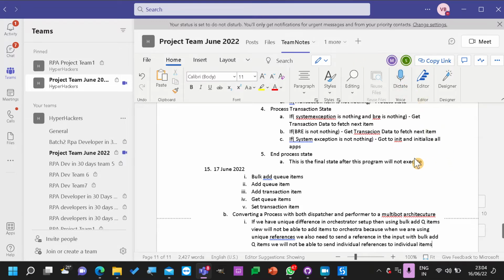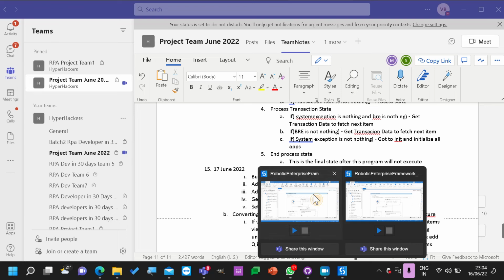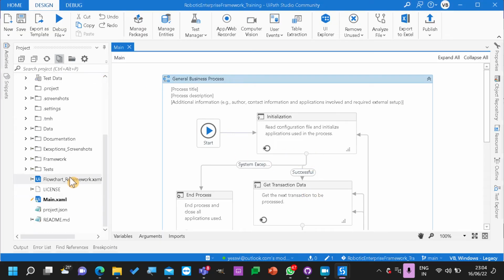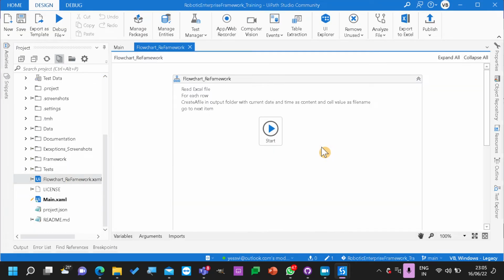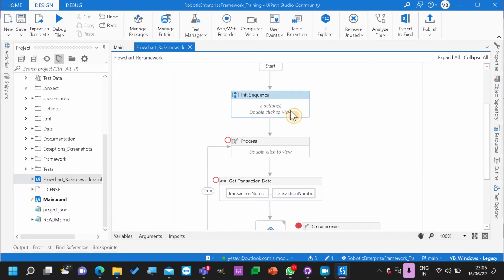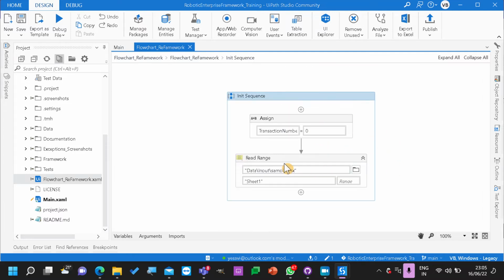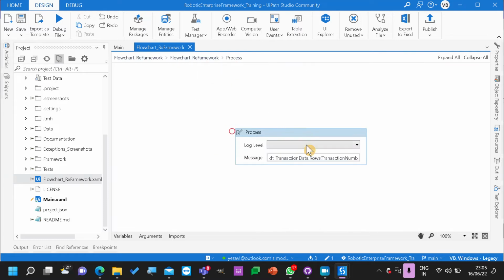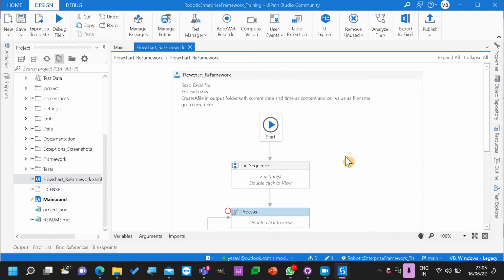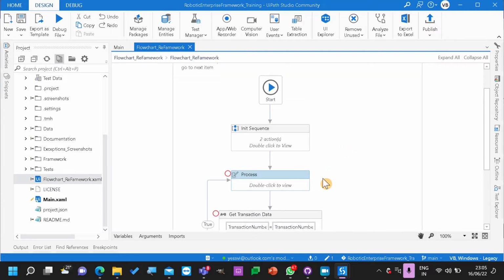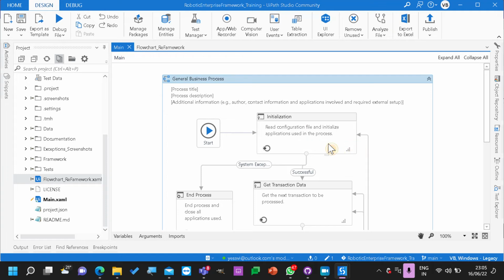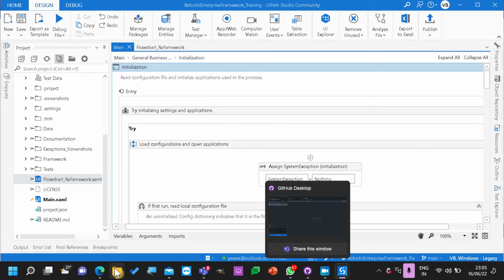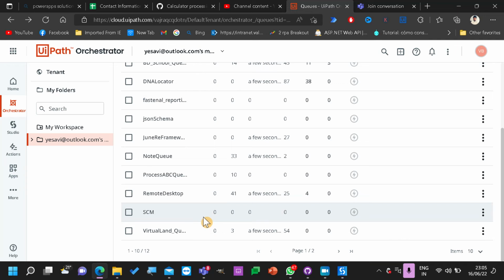Let's stop it. I'll try to explain what exactly I meant with this one. Just let's see how things are moving in. So this is my flow chart. Again, going back. So here I'm reading the range and I'm just processing the information. Okay. But if I need to add items to orchestrator queue, what exactly am I doing? So let's try to delete this one.